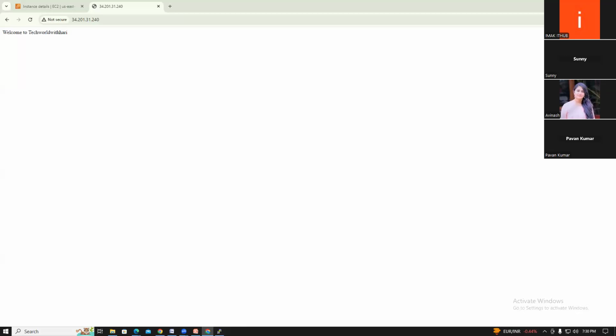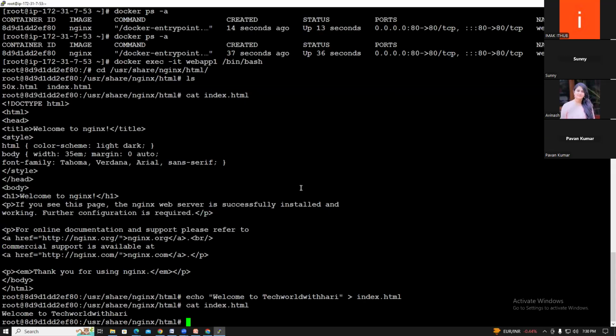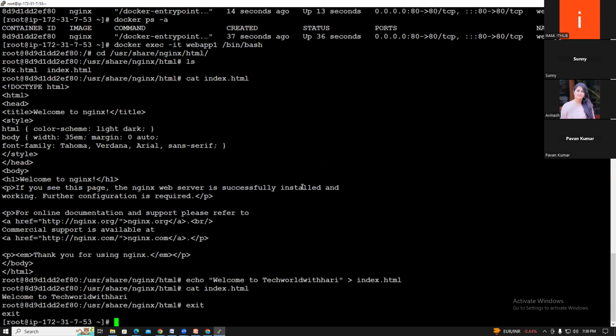Yeah, guys. So now access the static website using the EC2 VM public IP, which is hosted by Nginx. Modified content should be displayed here, right, guys? Yes. So now I want to stop this Docker container. If you want to stop the Docker container, you need to exit from the Docker, right? Yes, I'm exiting from the Docker.